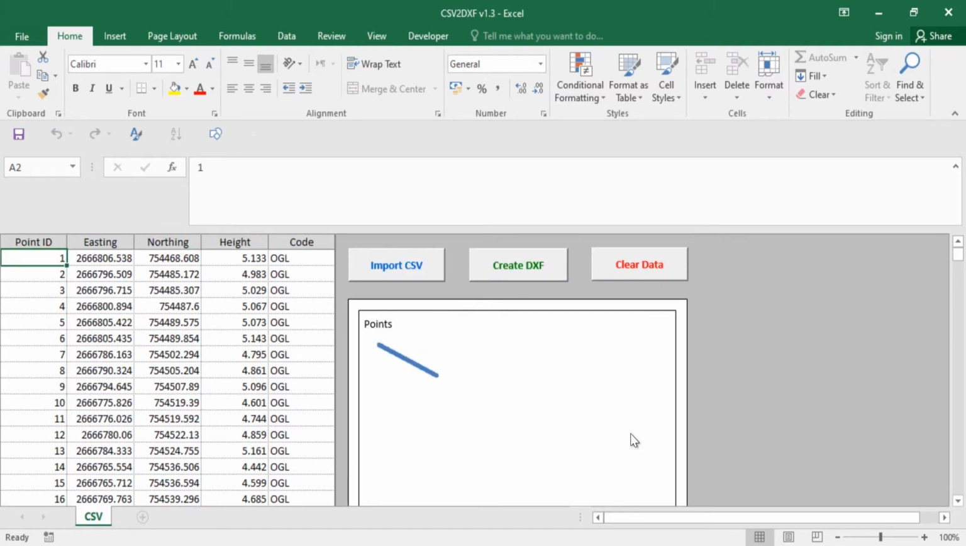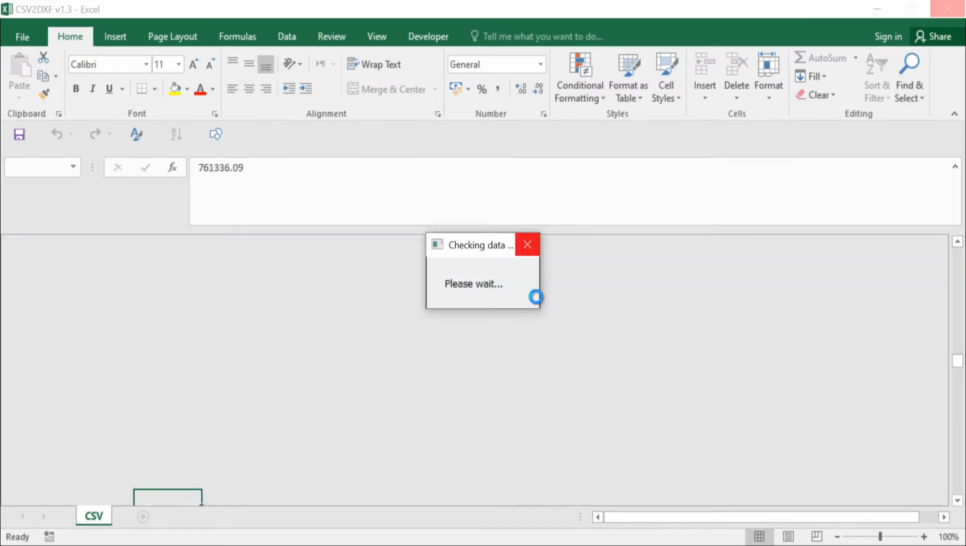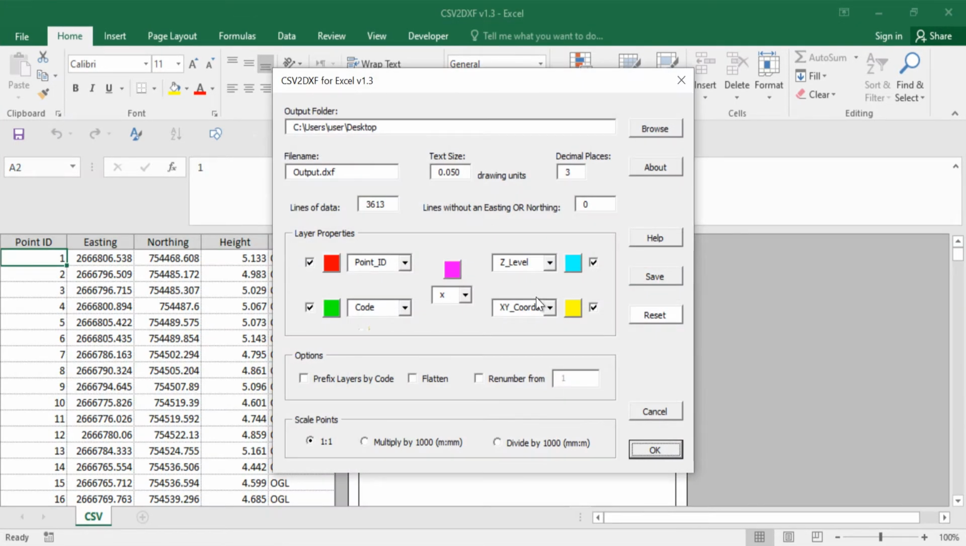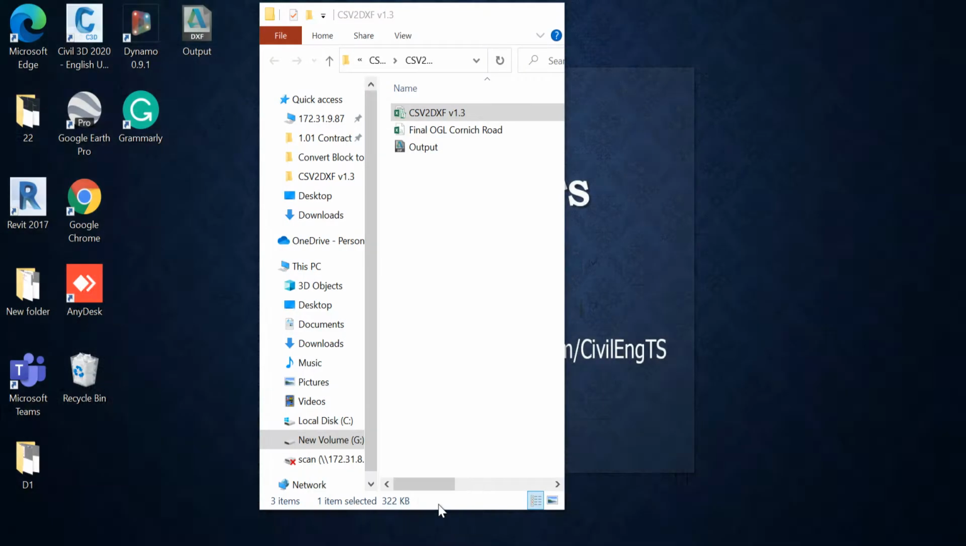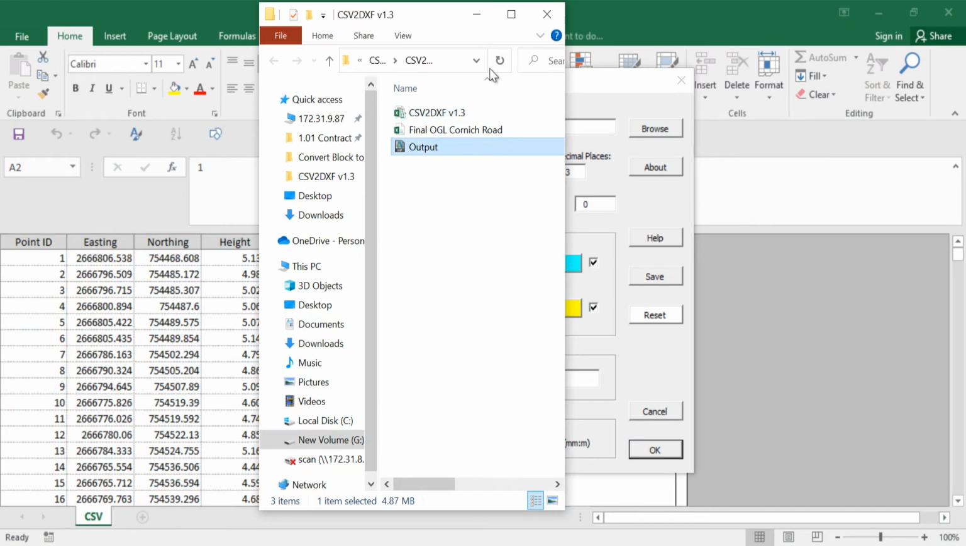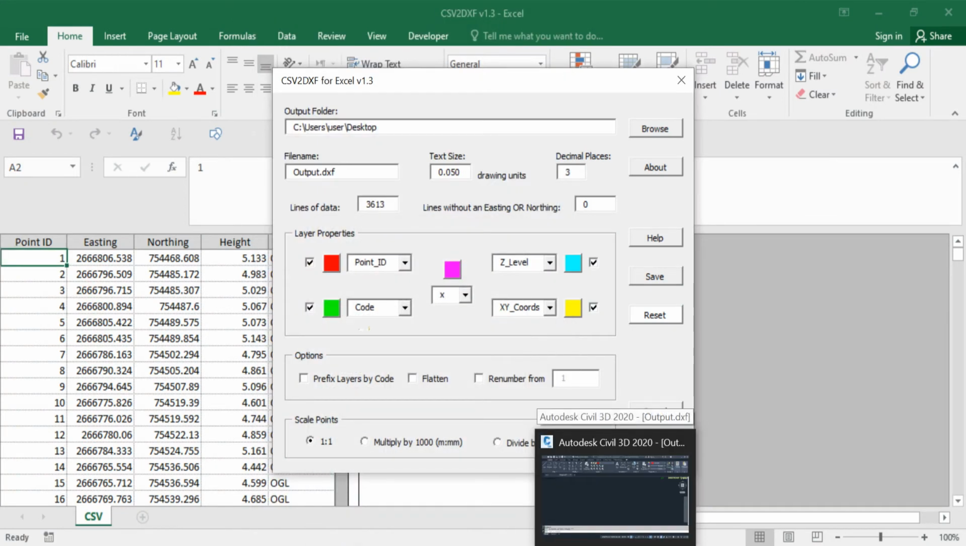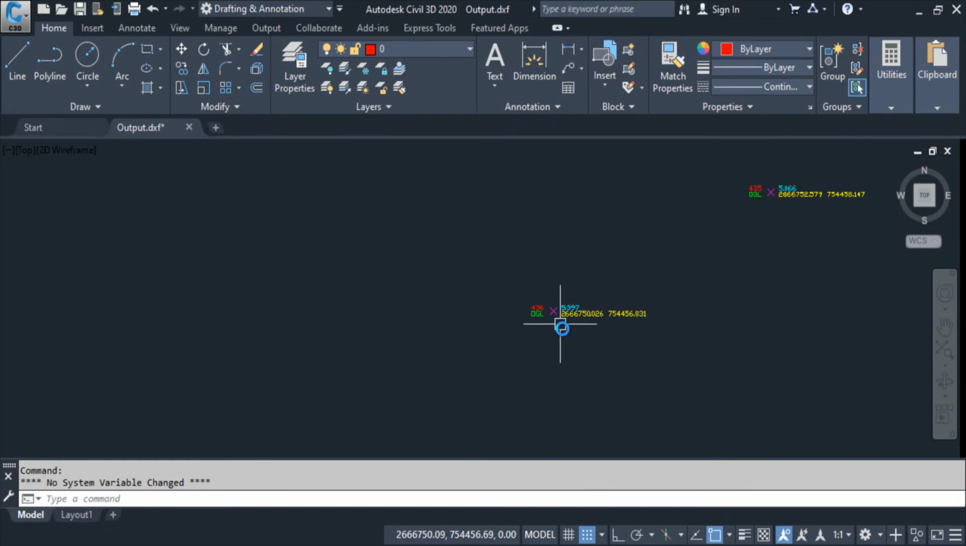In that video what we did, we made a copy and pasted the points here and then we created the DXF here. After a few moments we saw this window. Then we made changes here and we created a DXF file. This one, okay. The DXF file is open already also.